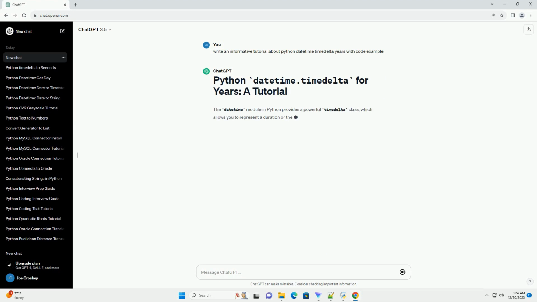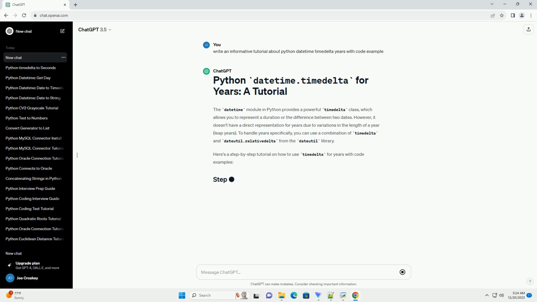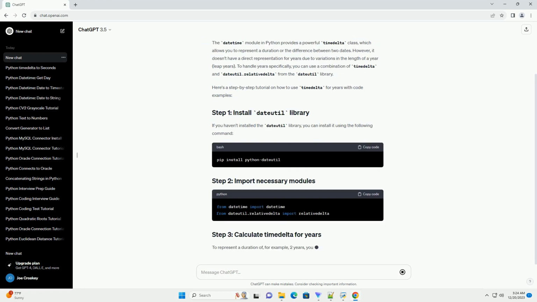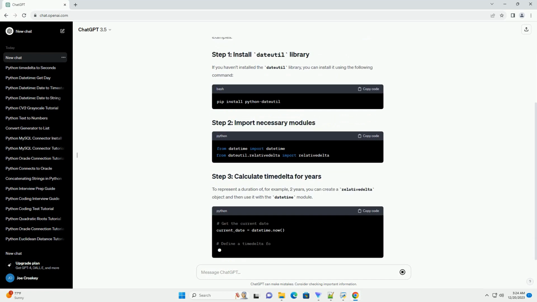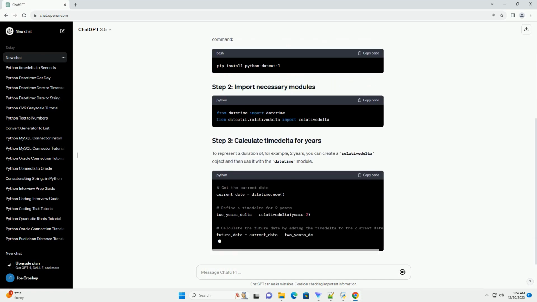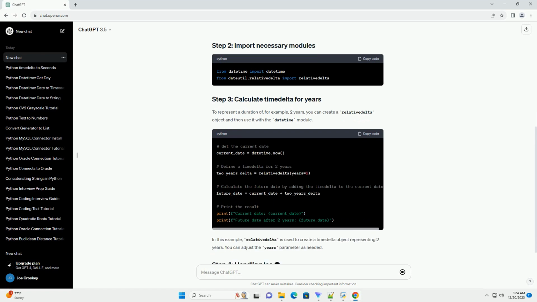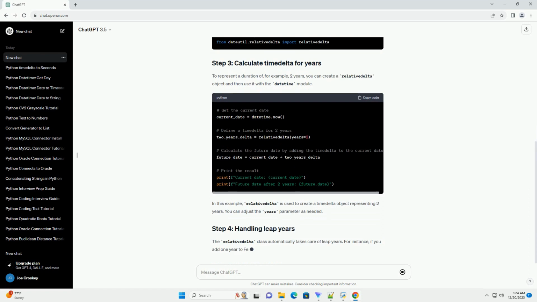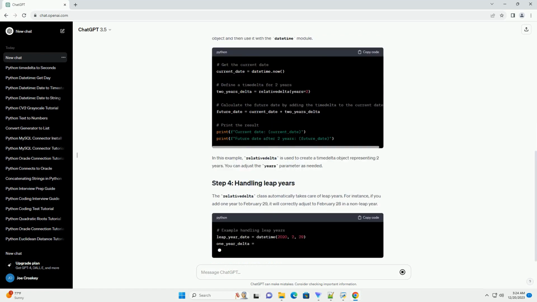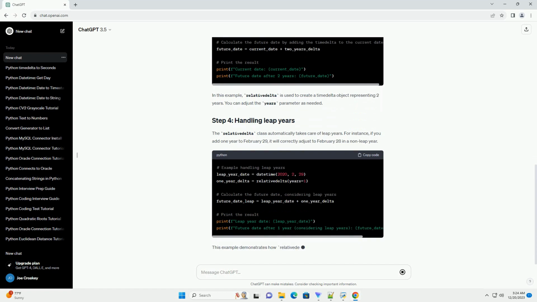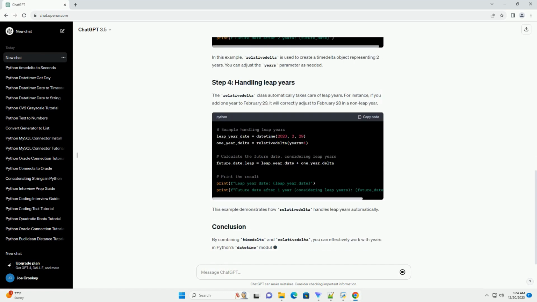The datetime module in Python provides a powerful timedelta class, which allows you to represent a duration or the difference between two dates. However, it doesn't have a direct representation for years due to variations in the length of a year, such as leap years. To handle years specifically, you can use a combination of timedelta and dateutil.relativedelta from the dateutil library. Here's a step-by-step tutorial on how to use timedelta for years with code examples.